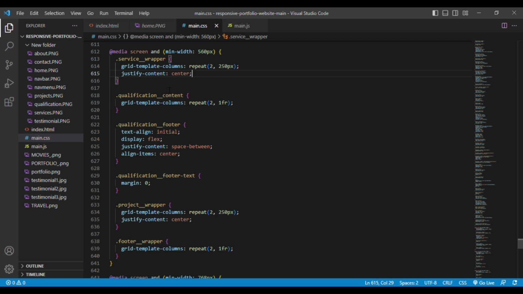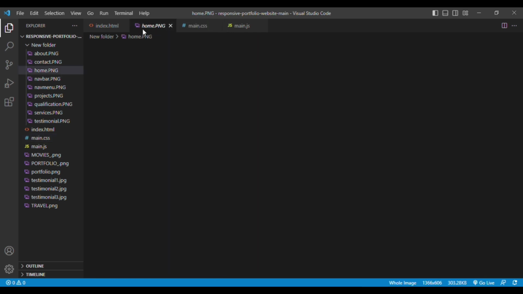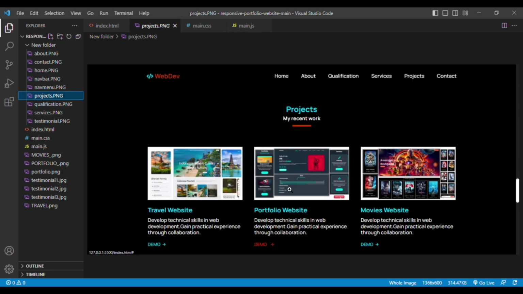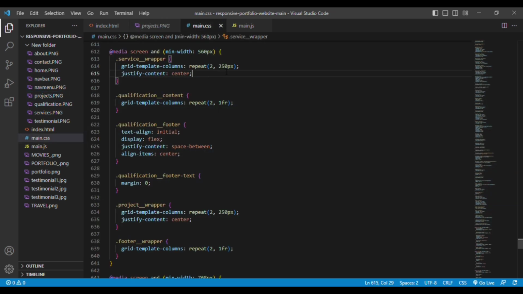Here we are using a minimum width of 560 pixels, that is, above 560 pixel devices these values will apply. And here I am using grid template columns equal to 2 and justify content center. This grid template columns you can see in the project section. We have three projects aligned here, because this is the desktop version, right? And the screen size is large. So what happens when the screen size is reduced? Then grid template columns equal to 2 means only two projects will be visible at the top. Then the remaining third project will come below. That is done here, grid template columns equal to repeat 2. So you only want to repeat 2. Then we make the remaining one display below it.